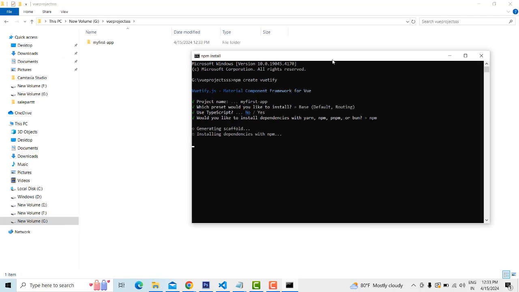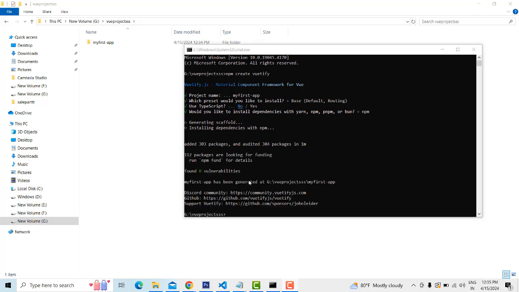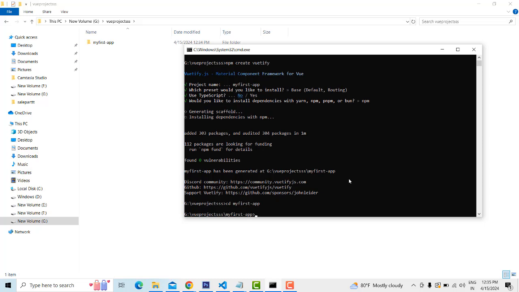The installation will be completed in a very short time. Here the dependencies are installing. My project installation has completed. You can see the folder has been created, my first app. Go inside the folder, type the command cd my first app. Go inside the project.